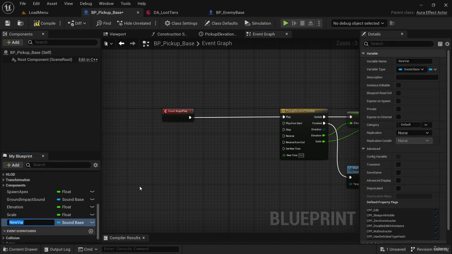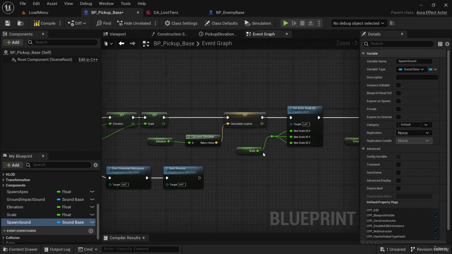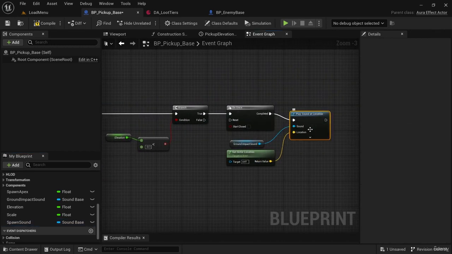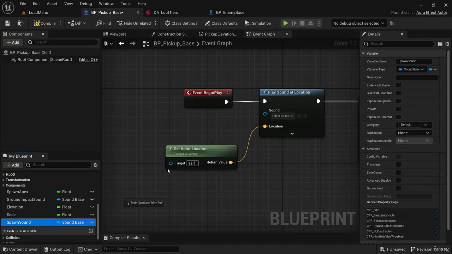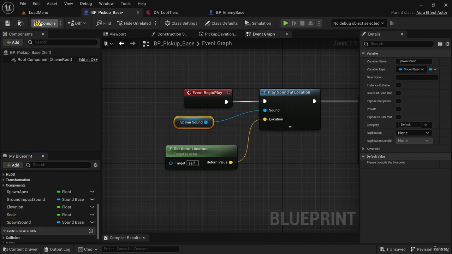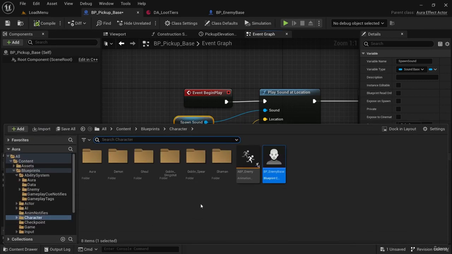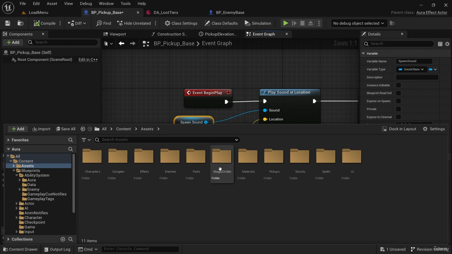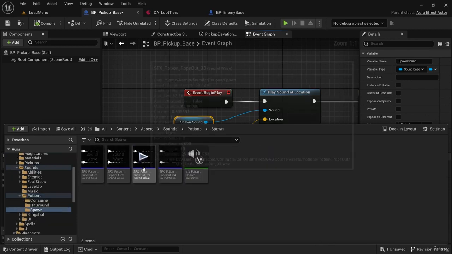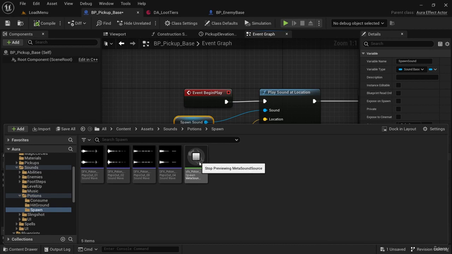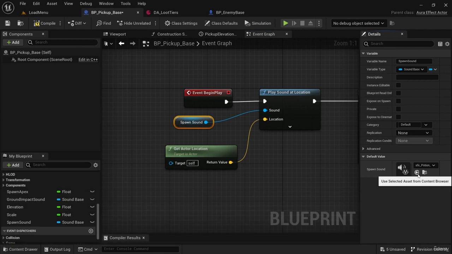We'll play a spawn sound on begin play. So we'll go ahead and add a variable. It'll be a sound base. We'll say spawn sound. And I'm just going to copy play sound at location with get actor location. And we'll get one here. We'll use our spawn sound. We'll compile and give this a default value. And we'll go into content, assets, sounds, potions, spawn, and we have a spawn sound. I'm going to get that and set it here.